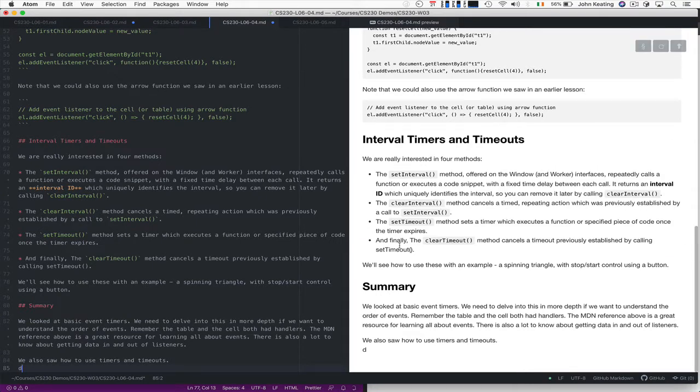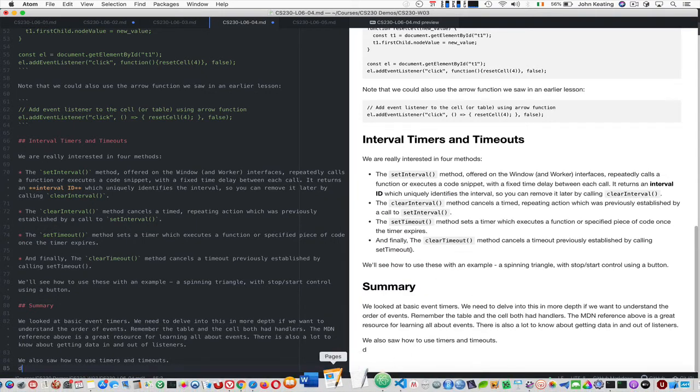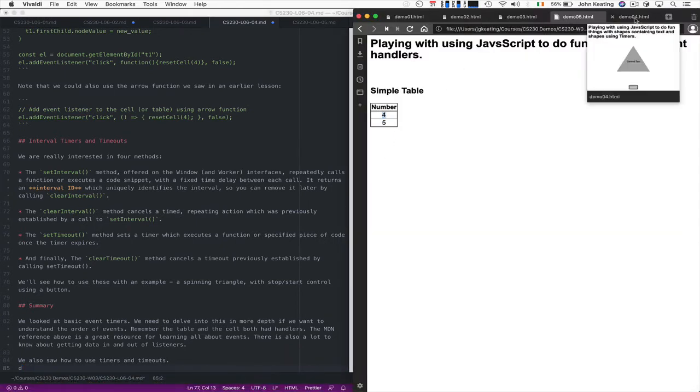Okay, there's a set timeout, and the set timeout method sets a timer that executes a function or a piece of code once the timer expires. And then we can use clear timeout. So there's just these 4 methods to set up timers. And I'm going to show you a little example that I've done with my triangles. So it's this one here.